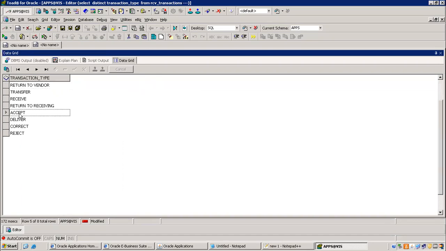Accepted means they are good, goods-wise good, verification successful. Deliver, we are delivering to one room. Initially, we'll receive it. We'll transfer, meaning one sub inventory to another sub inventory. If there is a damage, what will we do? We'll return it, return to vendor. Correct.